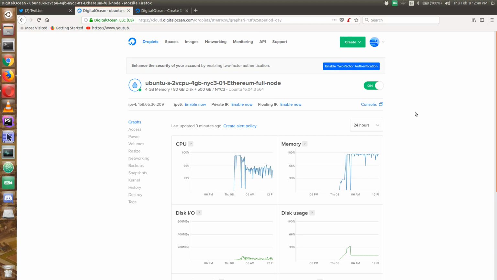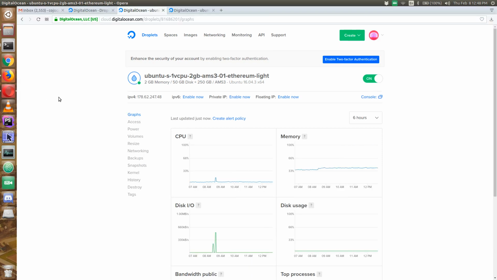Because there are different options for synchronizing Ethereum nodes, I created 2 accounts. One account I used for synchronizing a full node, and another account I created for testing the 2 different options. There are the light option and the fast option.